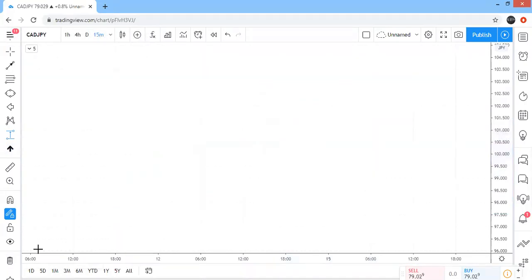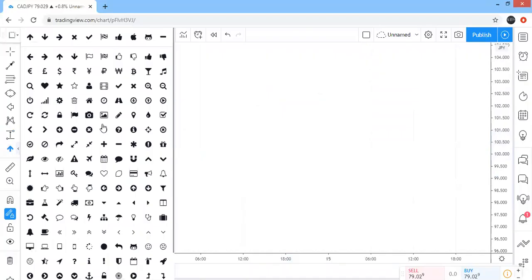Okay. Now you have characters such as arrows, emojis, so you can make notes to yourself, make it fun. A whole lot of symbols there you can add to your chart.